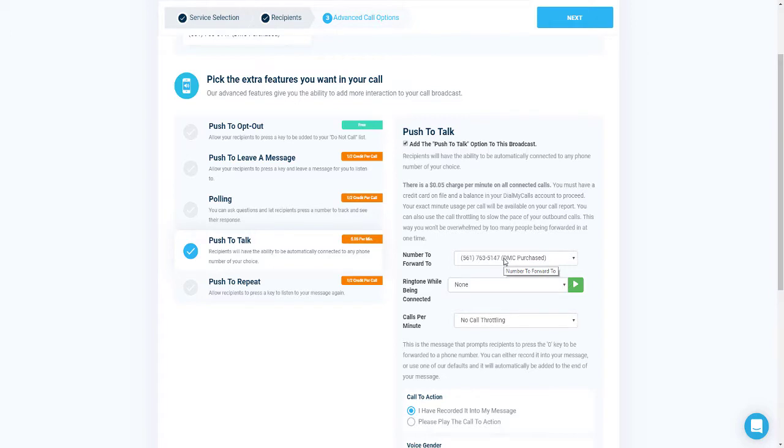The number to forward to will be where your recipients will be sent when they hit 0 on their phone during your voice broadcast recording. You can also choose to have wait music play while the call is being connected to your number. The calls per minute dropdown allows you to throttle your push-to-talk phone calls.